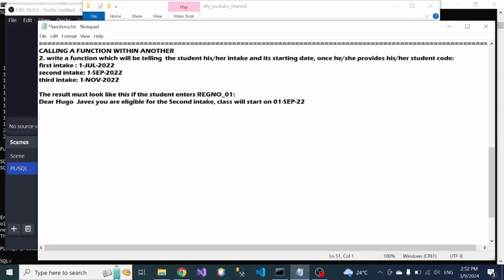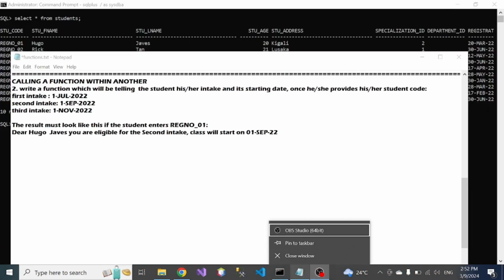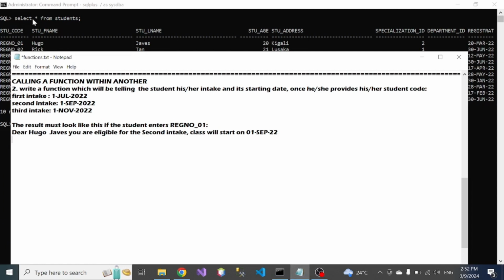First, I need to show you the table I'm using. Okay, this is the table I'm using. I'm using a table called students. It has these columns, and what we'll be using is just the student code. When the student enters this code, we get the student first name and last name, because this one, Dear Hugo Javes, is these two, the first and last name. You can see it here for this code, Hugo and Javes, and then you're eligible for the second intake.